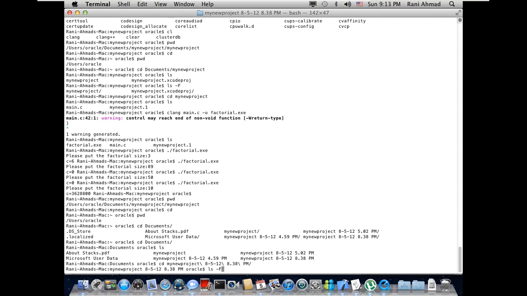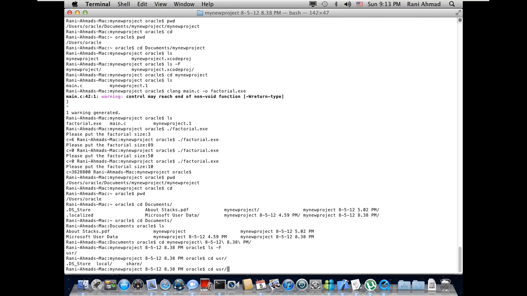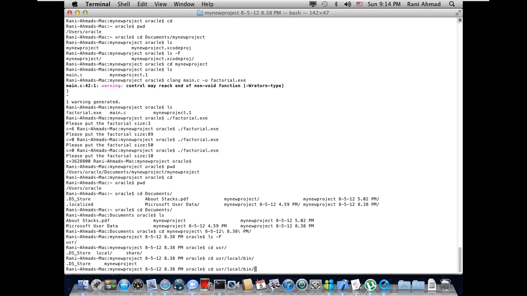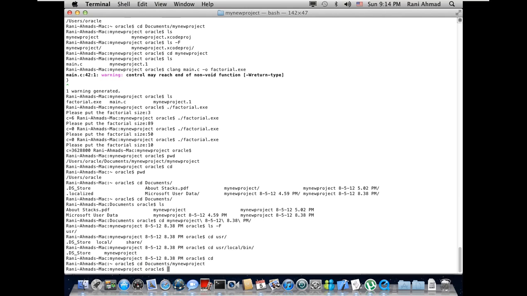Of course you can give this option to know the type of your folders. So I can go to /usr/local/bin, and here is my new project program that we just ran. I really don't need this. What I need is just to go to my code and compile it. So cd to Documents, and my new project, and that's it.